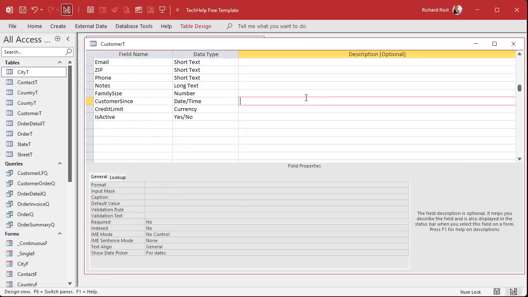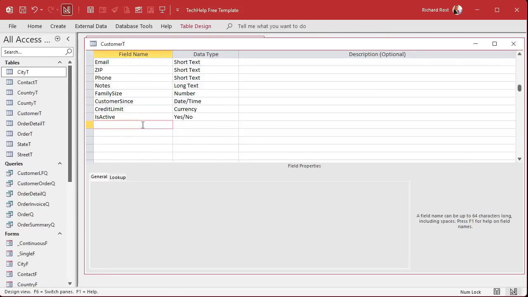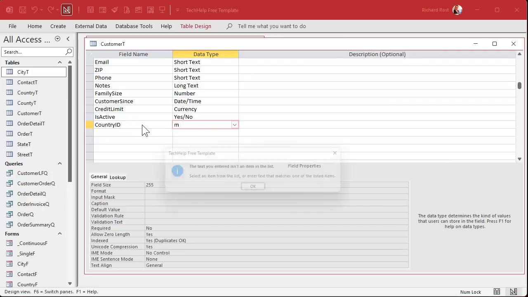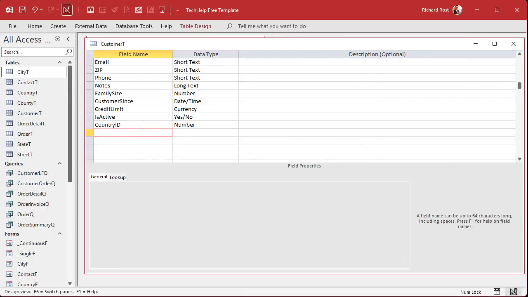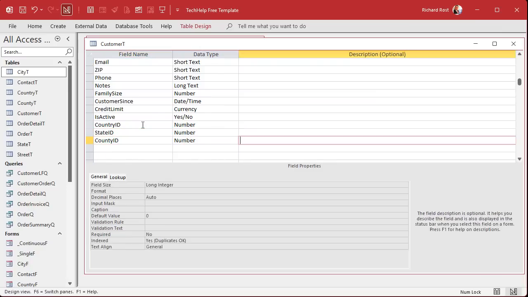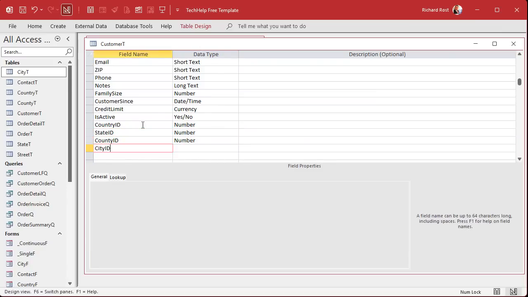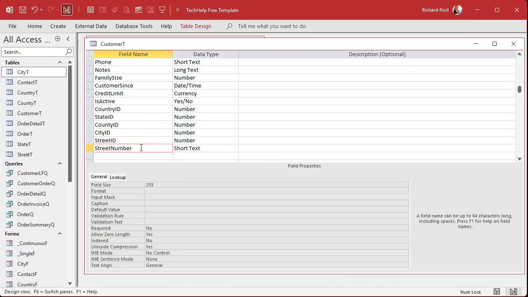So what are we gonna do here? We got country ID. I can't type today. Number. We've got, just in order, state ID number, county ID number, city ID number, street ID number. And then the funny thing is, those are all numbers, but street number is gonna be short text. Because you might get 114A Main Street, right? So you need to be able to put letters in the number field.